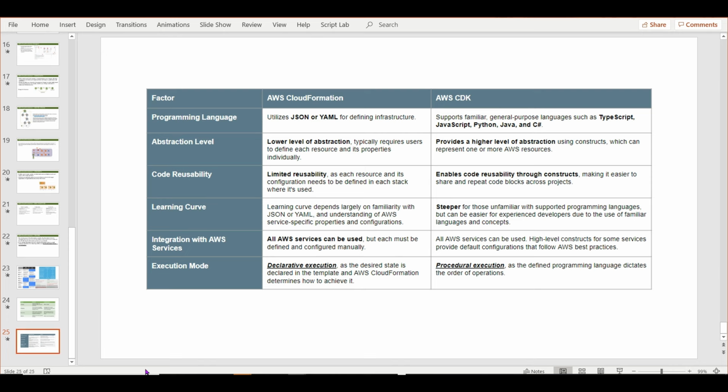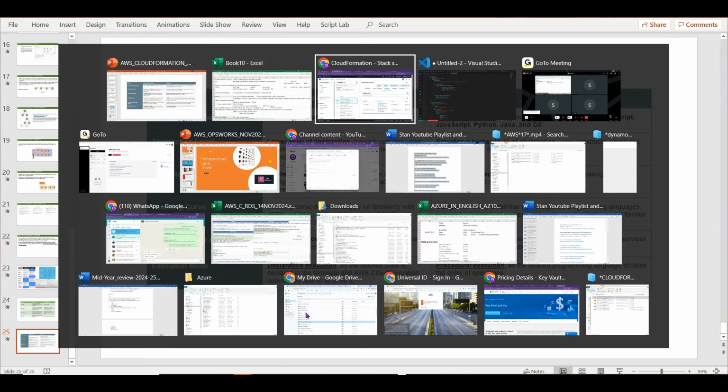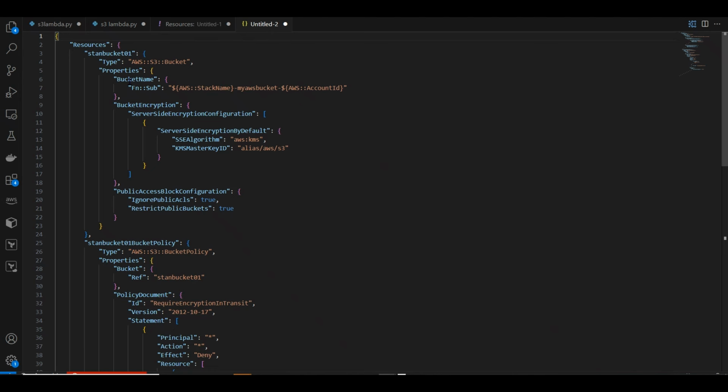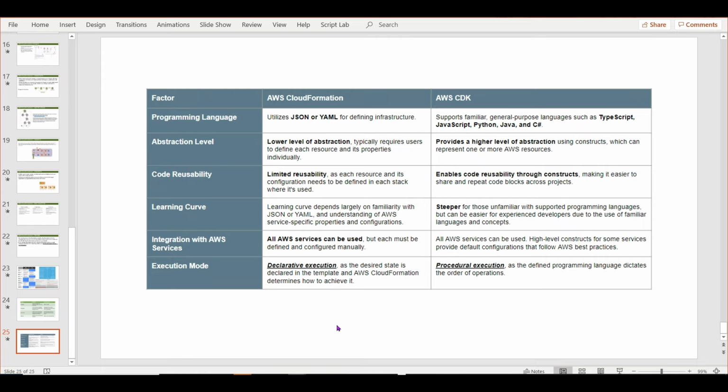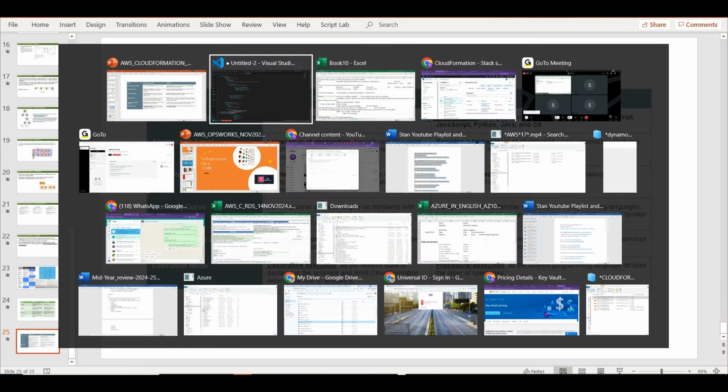CloudFormation is declarative in nature. We are declaring what the different resources are in a key value format. If I'm creating a bucket, what is the name of the bucket? If I'm creating some encryption, what is the encryption that I'm applying? Those are all declarative information that I'm creating. All the AWS services can be created in CloudFormation as well as in CDK. Both of them have a similar level of coverage.